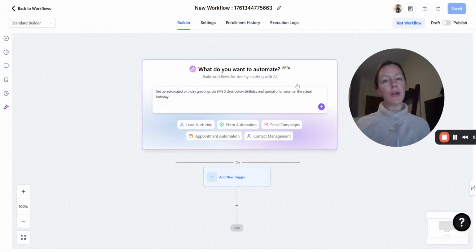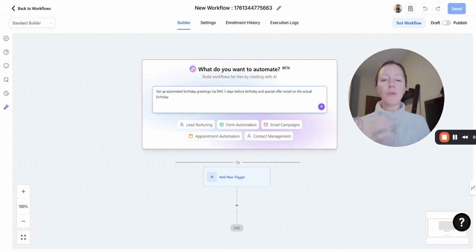Today we are going to be going over the new workflow builder inside GoHighLevel. If you open up a new automation or a new workflow and you start from scratch, you'll notice this new screen here, which will help you build workflows by simply chatting with AI. It's incredible. I wouldn't say it's as fast as I had hoped, but I'm sure it's only going to get better from here.